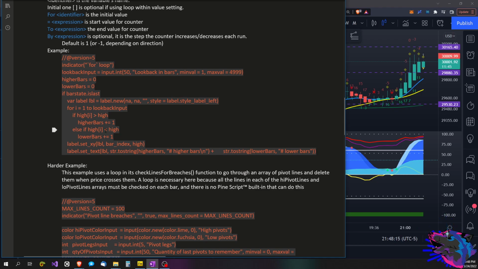back 50 positions. And then down here you just have label set position, label set text, and you're going to take your variable higher bars as your first parameter. And then in quotes here you have your little string, which is just going to say number higher bars. The \n is going to be new line. And then on your next line it'll be lower bars and number lower bars.